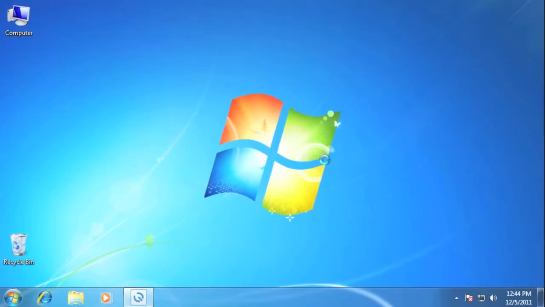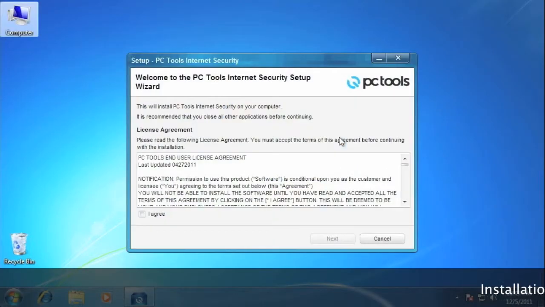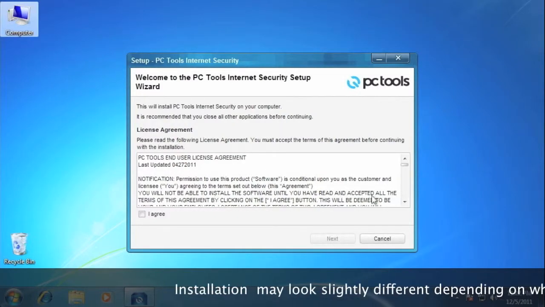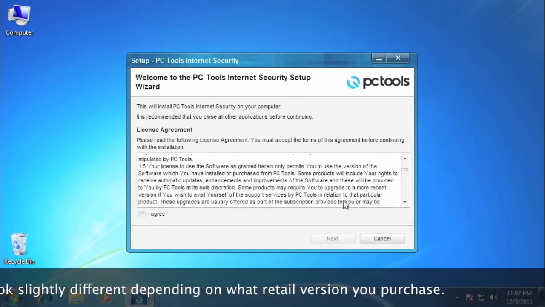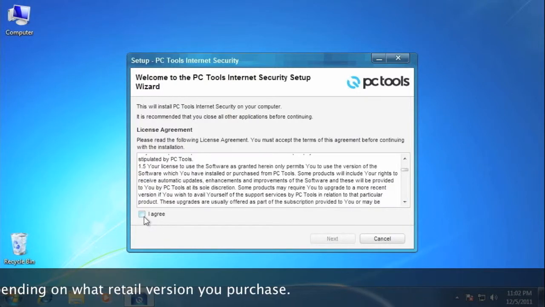After putting the CD in your computer, the installation program should automatically start. If it does not auto start, please access the CD from your computer. So here is our setup wizard for PC Tools Internet Security. You must agree to the product license agreement before installing the product. Please review the agreement and when ready, select the I agree checkbox and then next.